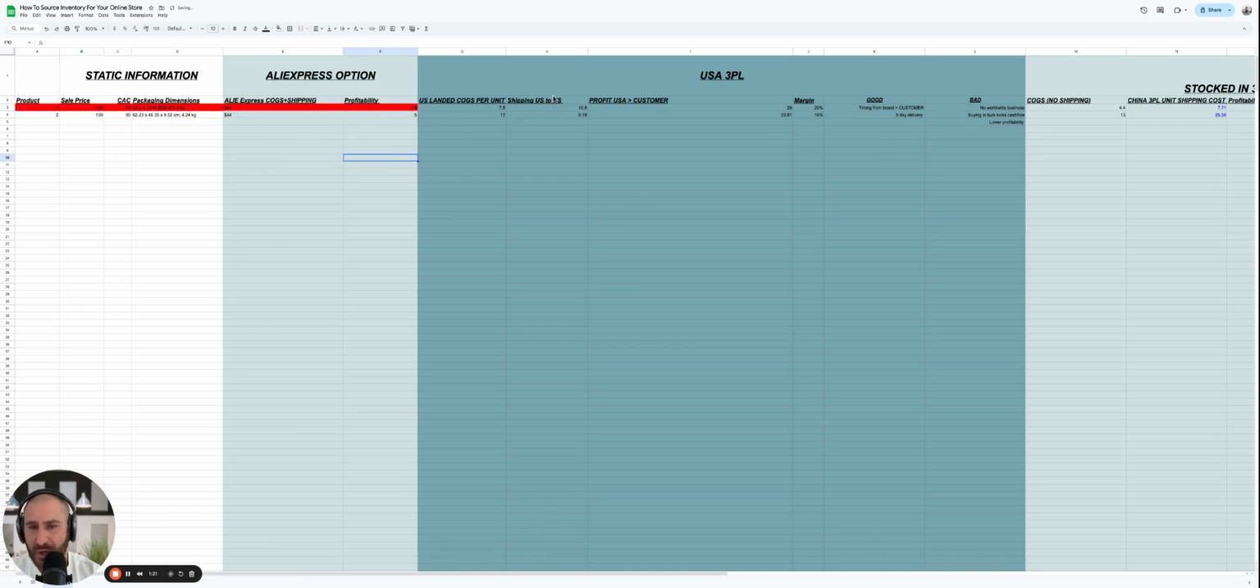The next option is, let's say, for example, we went to Alibaba, we sourced the product, and we got the product shipped over to a fulfillment center based in the US so we can ship directly to the customer. So these are the numbers. The same product that was $42 on AliExpress, I found for $7.50 landed in the US. Now shipping US to US is $10.50.